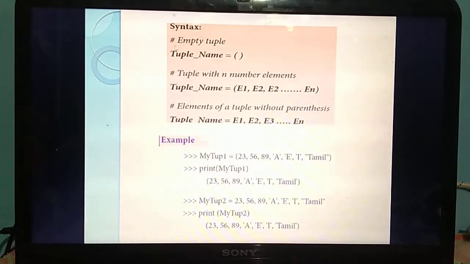Okay, so listen. First you are going to study the creation of an empty tuple. See, this is the creation of an empty tuple: tuple name equal to parentheses. This is called an empty tuple, so there are no elements inside the tuple. If there are no elements inside a list, we call it an empty list. A tuple we call an empty tuple.